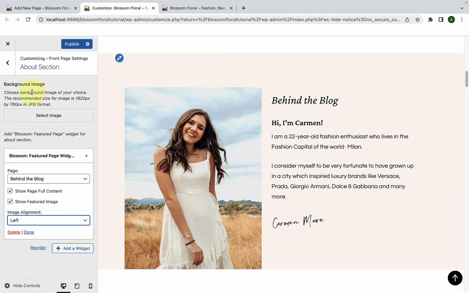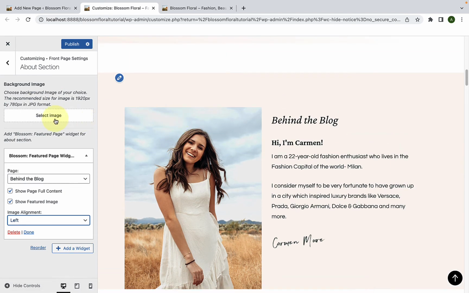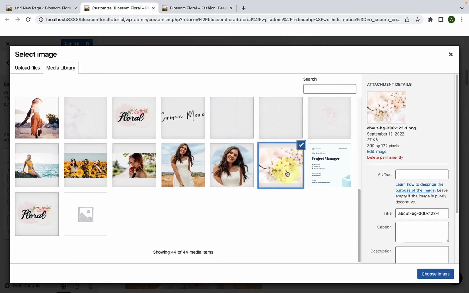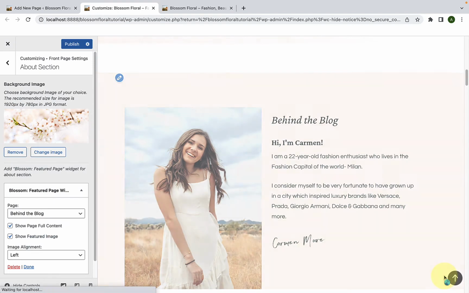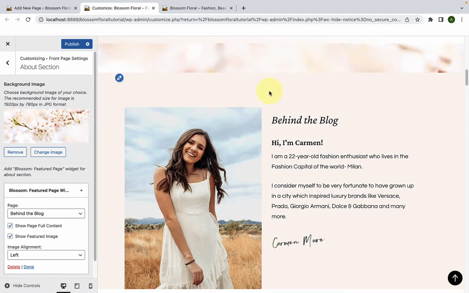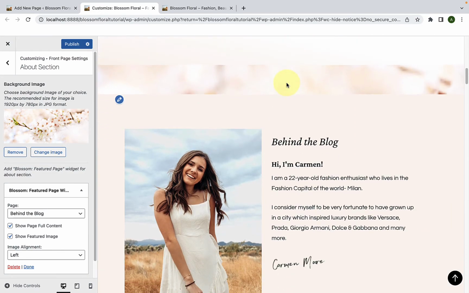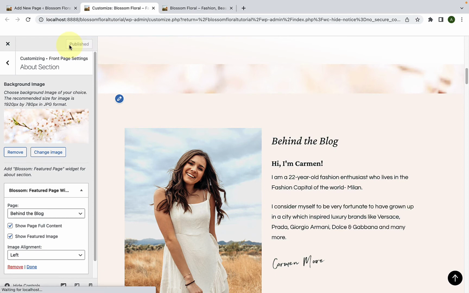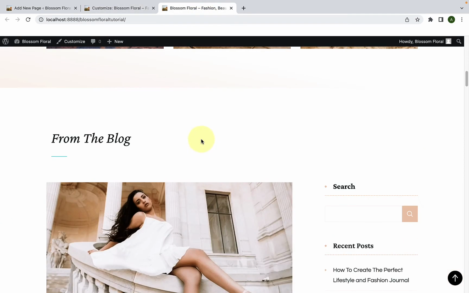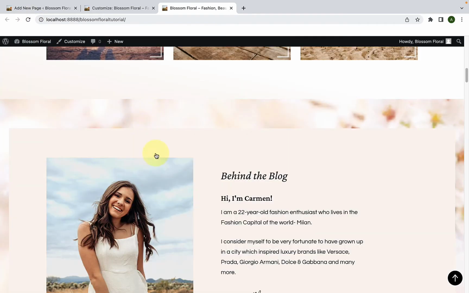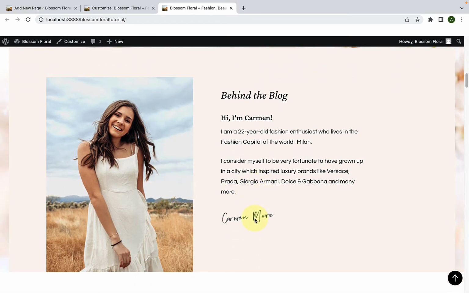You can also add the background image for your About section. To do that, you have to click on Select Image. Then you have to select the image of your choice. Click on Choose Image. And your background image will be displayed here. After you are done, click on Publish to save the changes. Now let's go to our site in the front end, scroll down, and let's give it a refresh. And here is our About section.